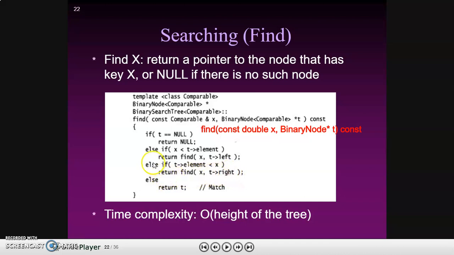Once all these conditions are false, that is, the x value is matched with the tree element, then we will return our t node, that is, the node which matched our value, which is returned from the find function. This is a simple code for searching of a value in the binary search tree.